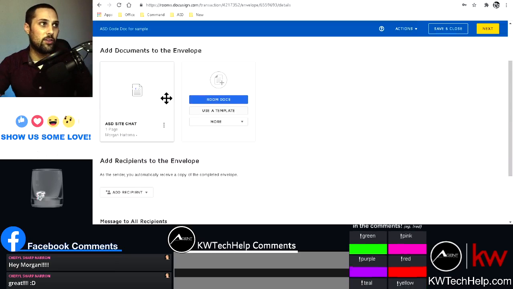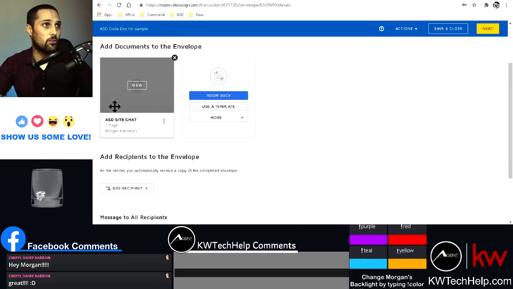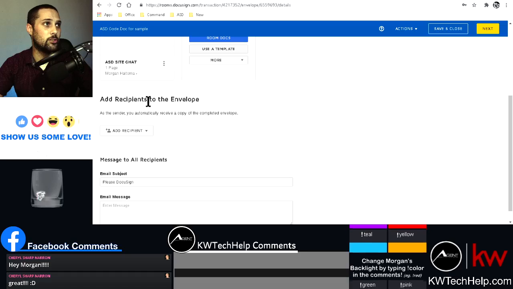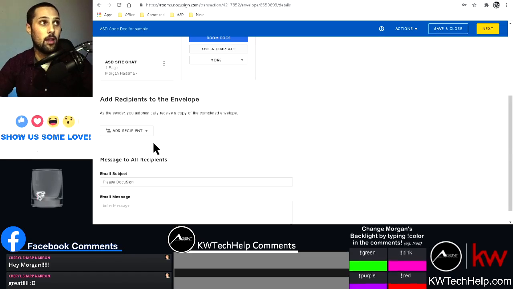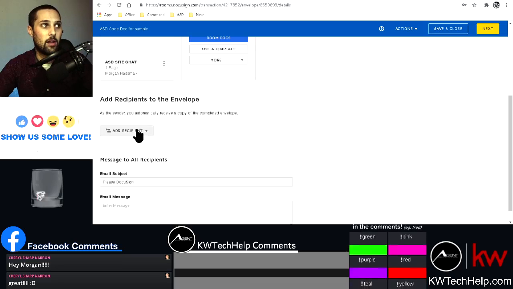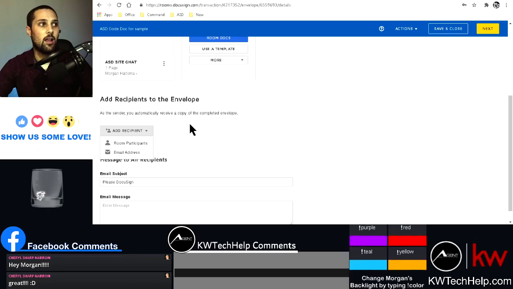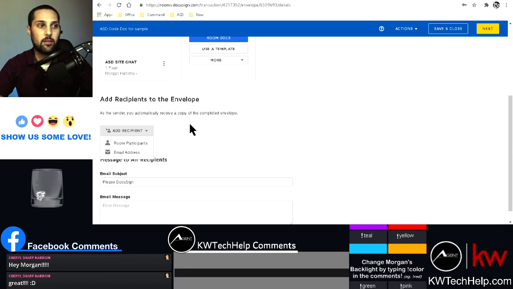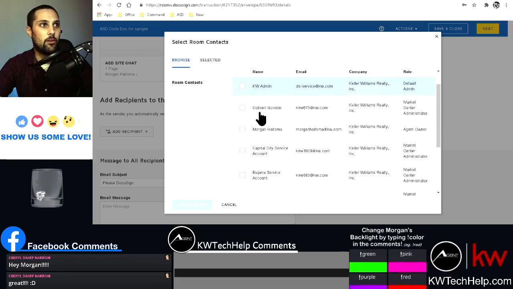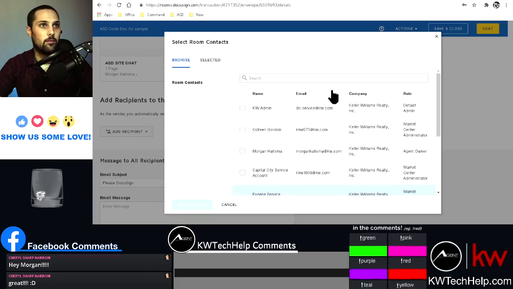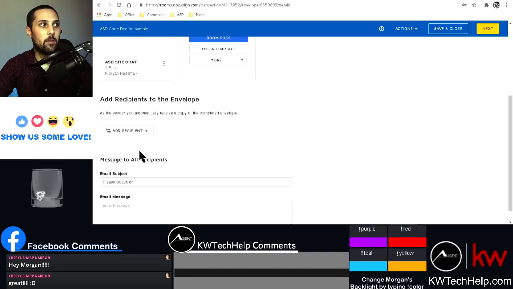So we'll use this one ASD chat document right here, right? And we're gonna scroll down. We're gonna choose a recipient to receive this envelope here. Now, here I'm gonna go ahead and click add recipient. I'm gonna have two options. We can either add a room recipient, and again, I'll show you how to do that in a second. And here you'll have a number of different room recipients. Or I can go ahead and add an email address.